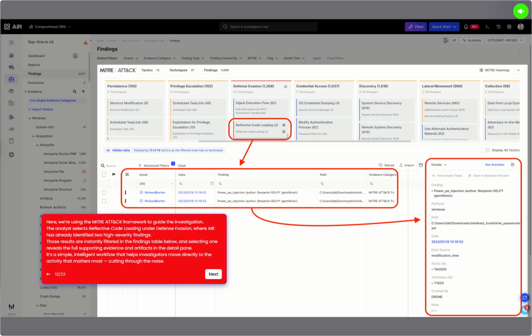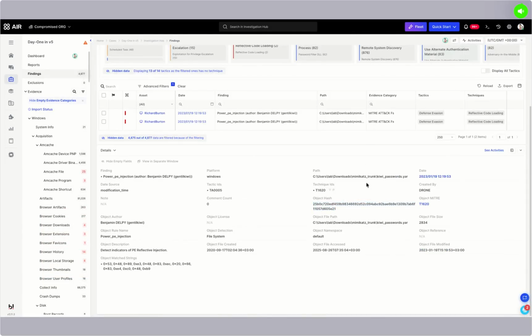When an investigator drills into an individual evidence item, additional context and actions become immediately available. For example, key values such as file hashes can be highlighted and searched instantly across the findings table, the investigation hub, via open source search, or directly in VirusTotal. All of this is accessible through this contextual menu.